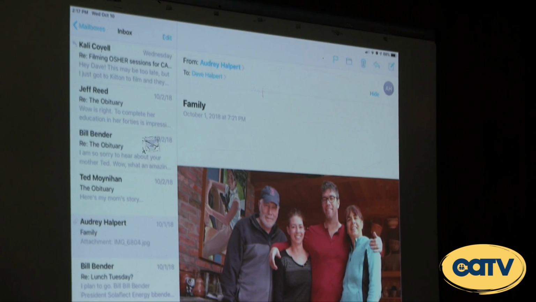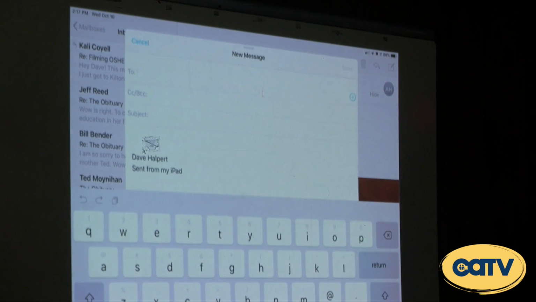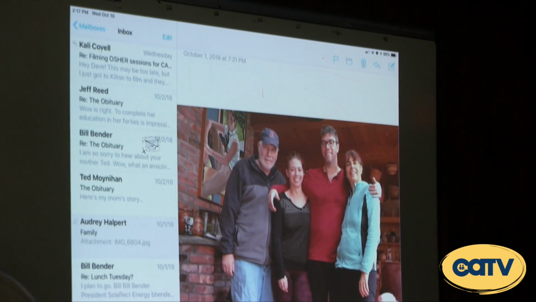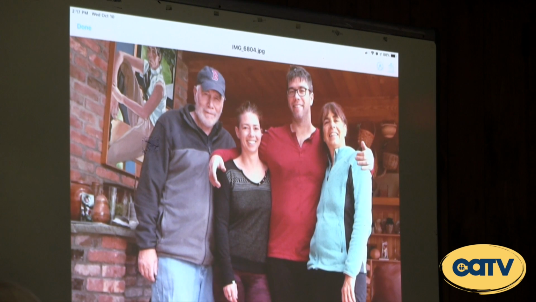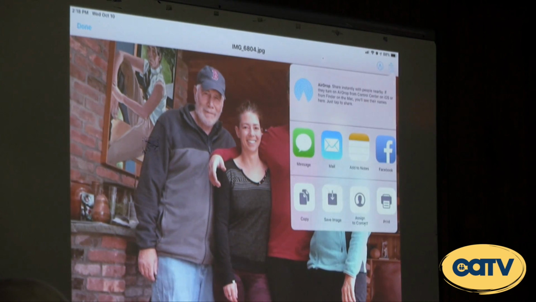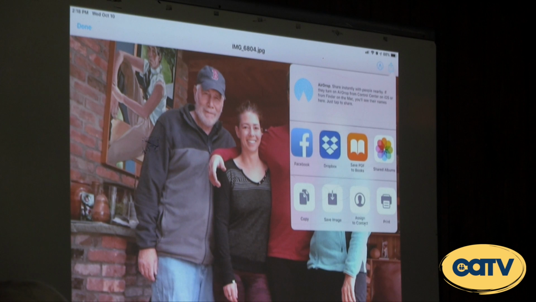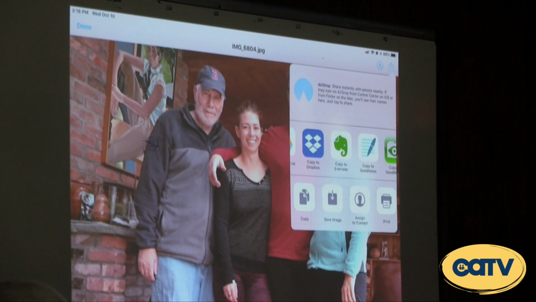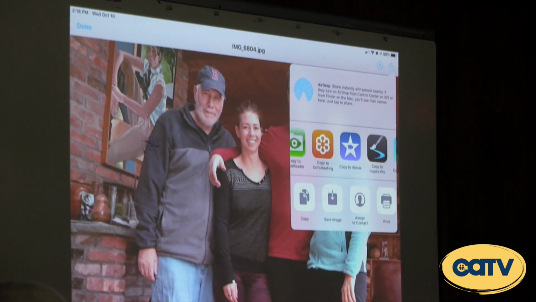So we're going to go to my email, look for something I've got a document for. This happens to be my family. Usually what happens is you can forward it or you can copy it somewhere else. So here, see this little icon up in the upper right hand side? I think I mentioned this last week. Share. That says share.